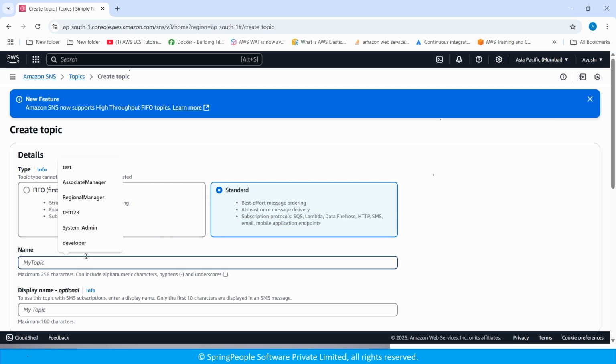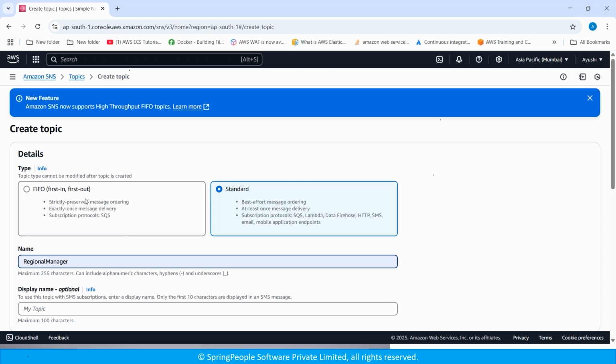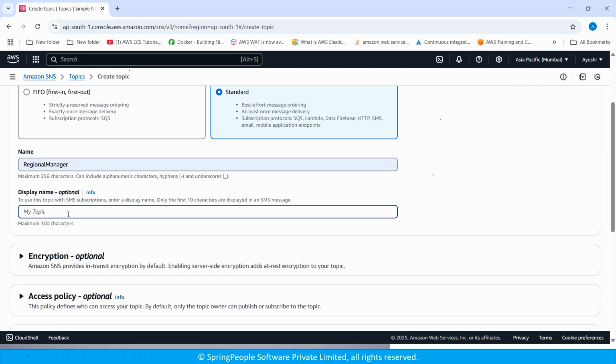The topic could be anything. Let's say regional manager. Let's say I want to send a notification to all the regional managers within my organization. What do you want to display? You can just give any name. Remember, every time we get a message from Airtel or Jio, what's written on the top? AIRTEL, JIO. That's how they display their name, right? This is exactly the same.